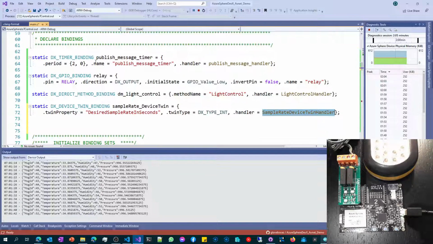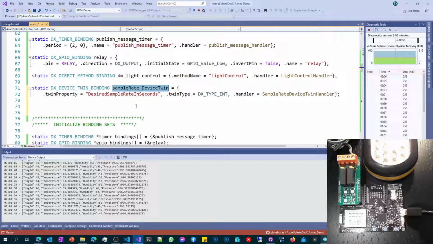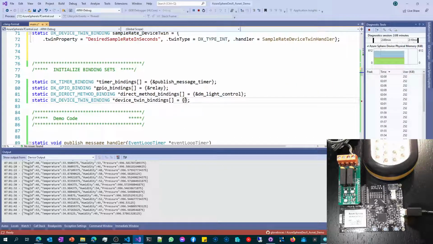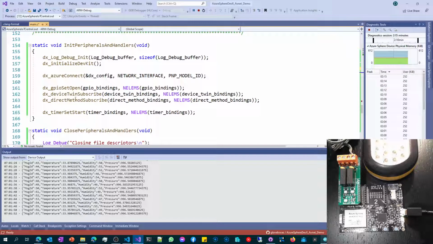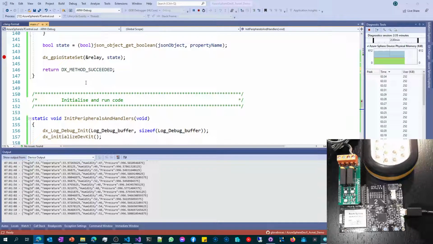So what we're going to do now is, well, we need to go and initialize that. So we need to go and add that by reference to the device twin bindings array, and it won't come as a surprise. Go down to init peripherals, and you'll see that there is a function down here called device twin subscribe, passing in that device twin binding array, and then basically that array is iterated through when a twin message comes through, finds a match, calls the associated handler. Speaking of which, we're now going to implement the handler.